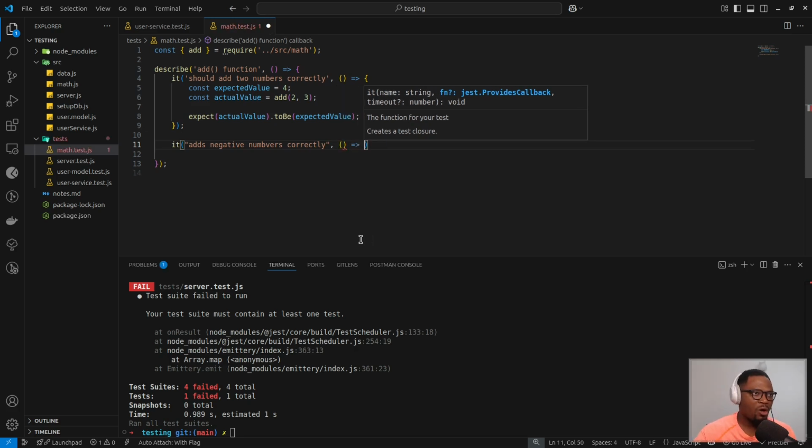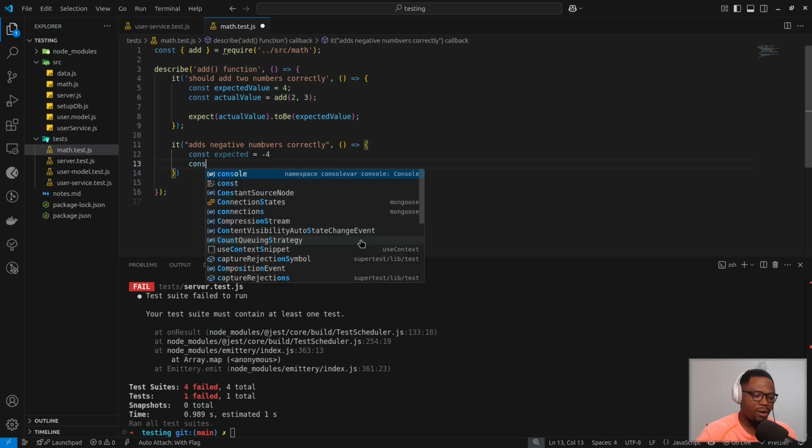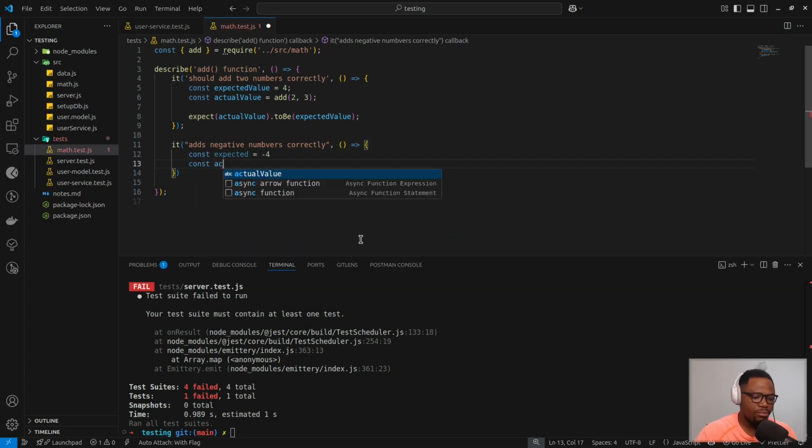So this also receives a callback function as we saw earlier. And instead of saying expected value, we're just going to say expected, so that we spend less time typing because we're actually very lazy. And then we'll say const actual. Now, naming these variables is optional. You can actually just run it inline.